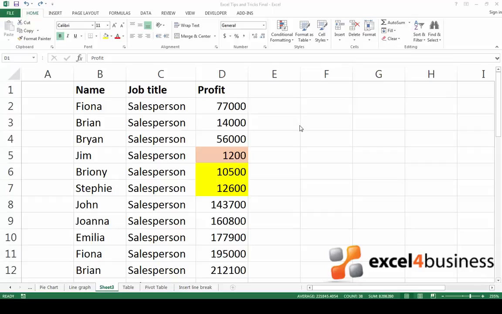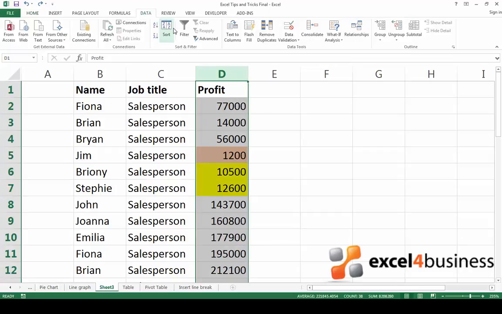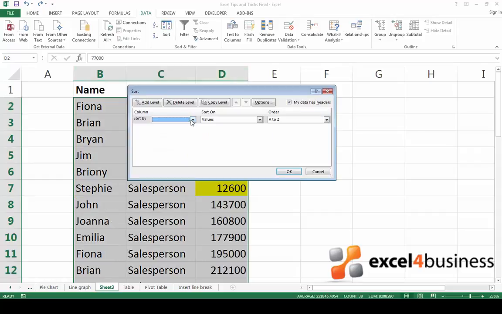To begin with, highlight the column which contains the cells you want to sort. Go up to the ribbon and click on Data. Go to Sort. In the first drop-down menu, Sort By, choose the column you want to sort. In the second drop-down menu, Sort On, you can choose cell color. Choose the color you want to see first.